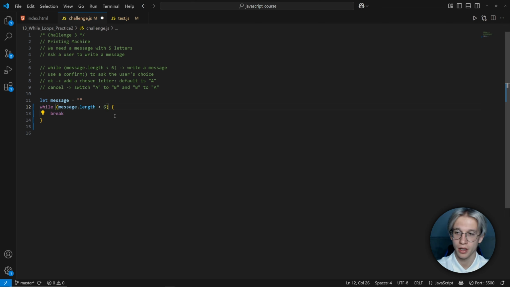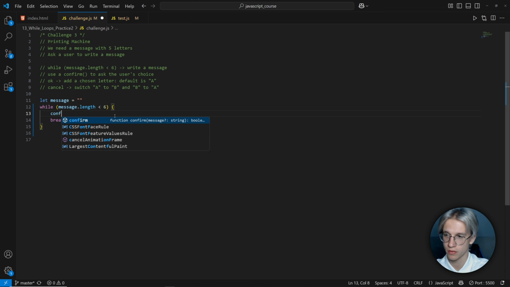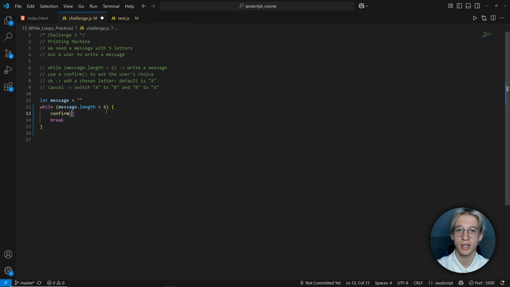And the first thing that we can do in our body is actually ask a user to write a letter. So let's start from the confirm function. At first, I might ask a user to write a message. Then I will use the symbol to separate lines. This symbol works as pressing enter on the keyboard. And then we might add some instructions. For example, OK means add the current letter, and cancel means switch the letter. And we also might display the current letter.